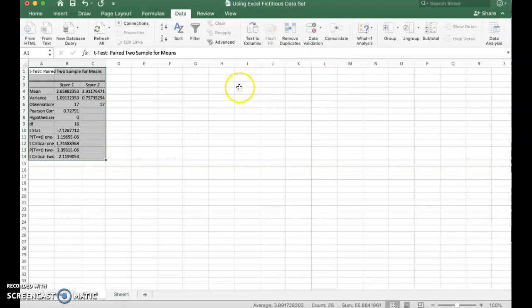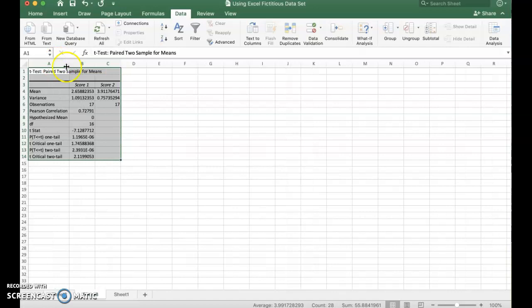I can hit OK. And here I can see, I'm going to extend this out a little bit so you can read, that this is my t-test. So the values that I want to look at, we see my means, my observations, 17 in each group. We can see the degrees of freedom, which will need to be reported as 16. The important one in determining whether I have significant findings, though, is the t-stat. And here we see a t-stat of -7.128, or 9 if we round that, which is a fairly large t-statistic.